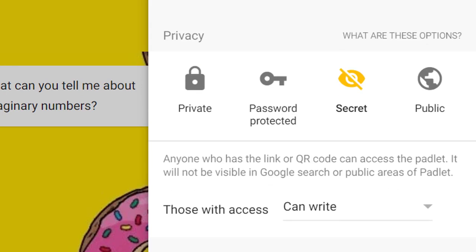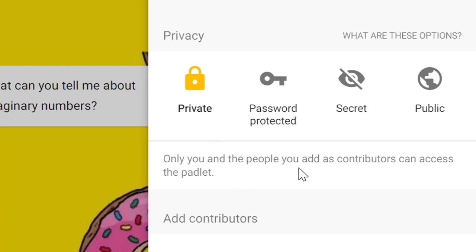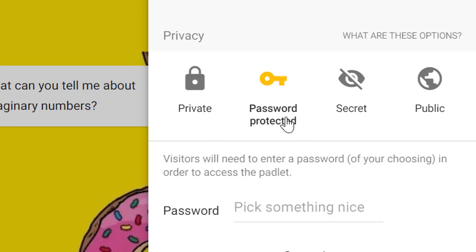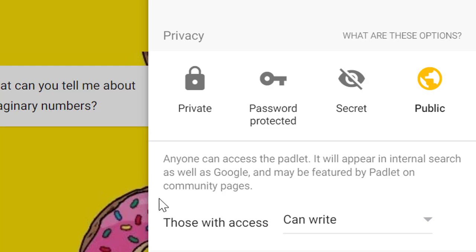So by default, we're on secret. Anyone who has the link or the QR code can access this Padlet. It will not be visible in Google search or public areas of Padlet. This is generally what I keep it on, but your other options are private, where only you and the people that you add can see it. Password protected, visitors will need to enter a password of your choosing. And then public, anyone can access the Padlet.